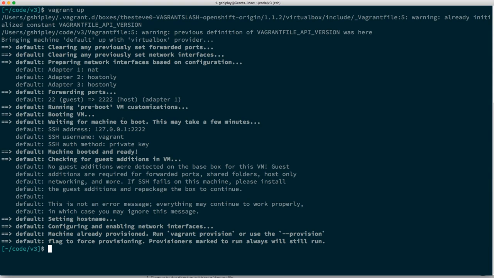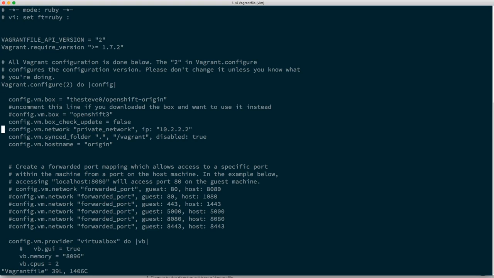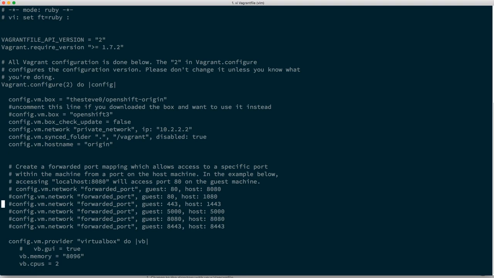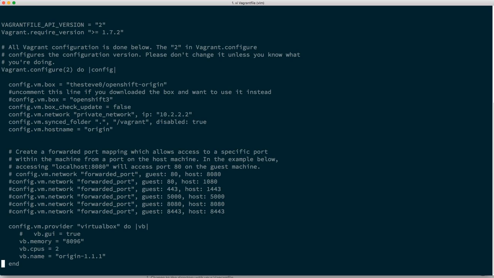A few things to note: the IP address we use by default is 10.2.2.2. If that doesn't work for your network configuration, you can look at this Vagrantfile and change the IP address on this line to whatever you would like. Another thing to note is the amount of memory allocated to the virtual machine. By default, I believe it's 2 or 4 gigs, but my machine has 32 gigs, so I bumped it up to just under 8 gigs of memory allocated to OpenShift. You can see this is the Origin machine.